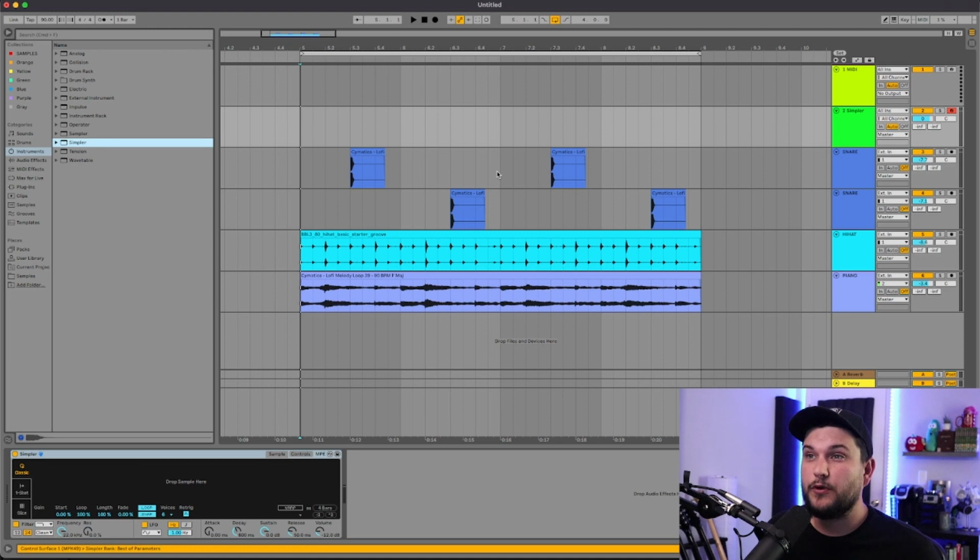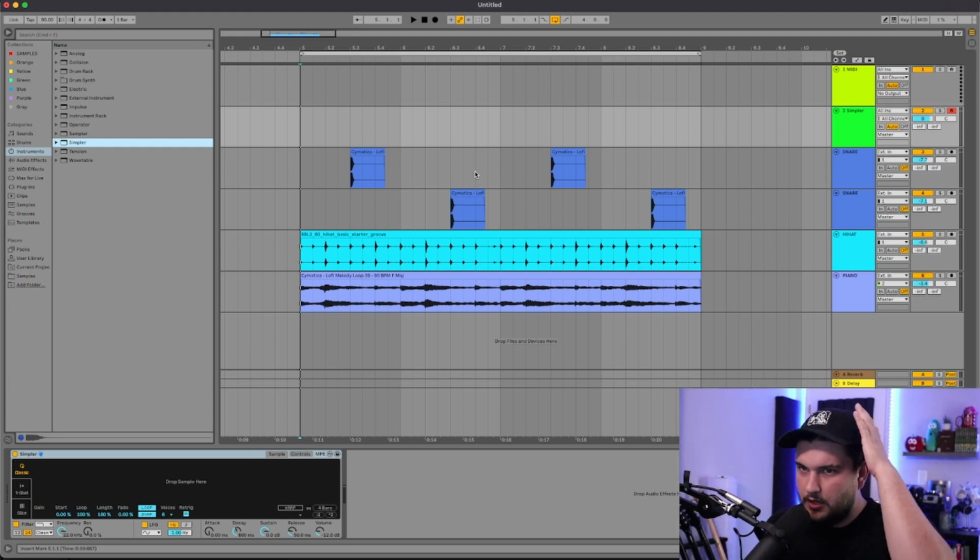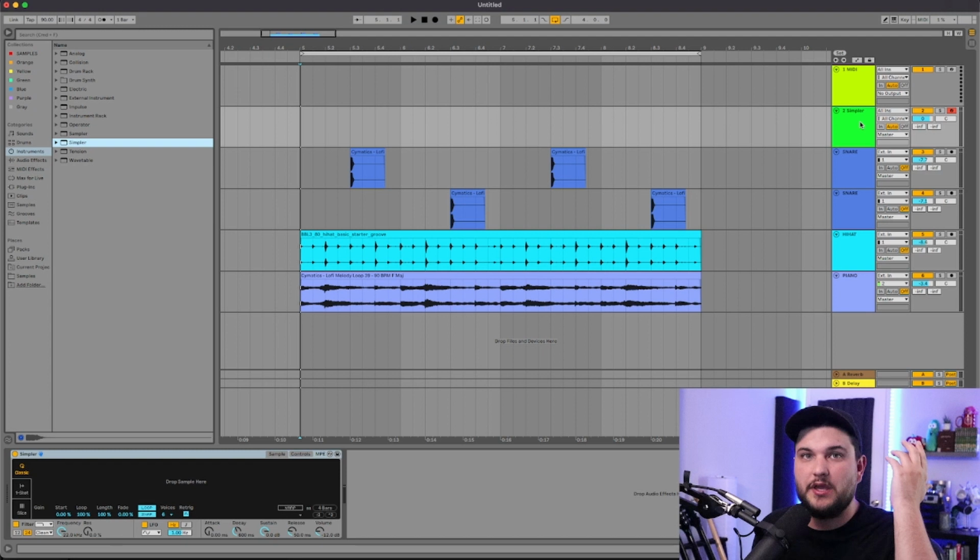Simpler is probably one of the best ways to audition samples in your productions. Just makes it so much easier to find out if the sounds that you're using are the right sounds for what you're trying to go for. Here's what I mean. So I dragged that Simpler plugin in on a MIDI channel. There's no sample in here. It's not going to do anything.